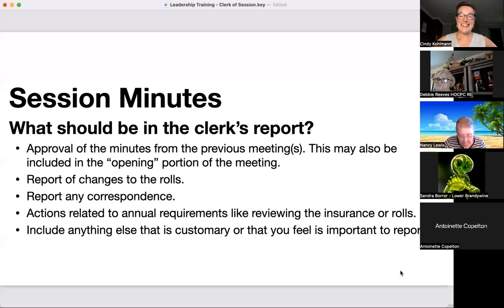The PCUSA sends out a lot of correspondence, and if you don't get it, let me know, and we can fix that. But they'll send out information on the special offerings a couple months before those happen. They'll send out information about some of the nationwide conferences. There's an upcoming evangelism conference in October. So they'll send out things, and it's appropriate as clerk of session to report that if the pastor's not reporting it.